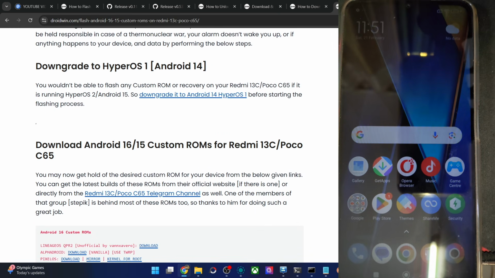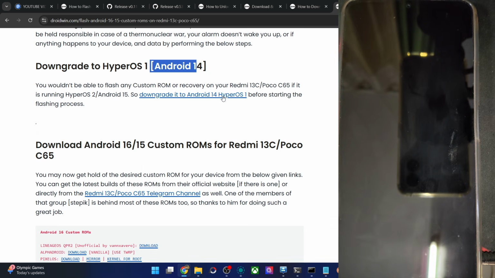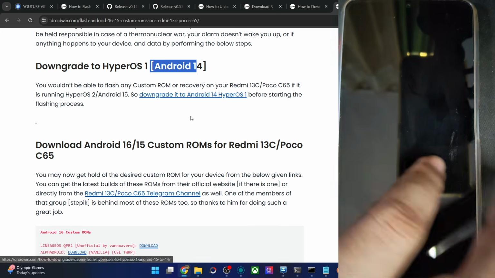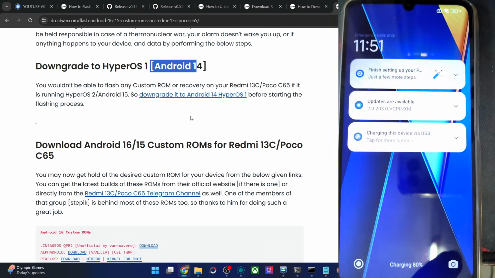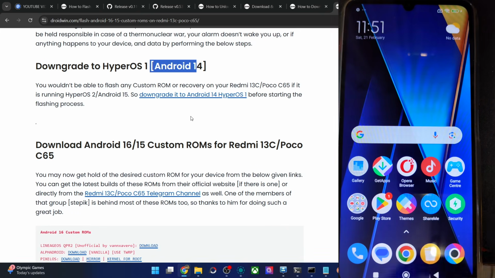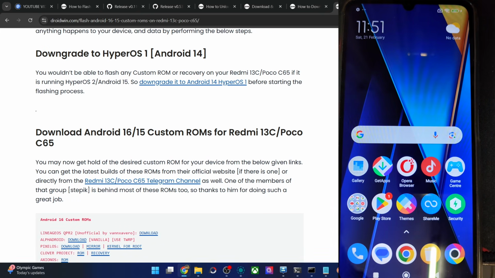First and foremost, please do a downgrade to Android 14 HyperOS 1. If you are on HyperOS 2, then please downgrade to HyperOS 1 using my article and the video. All of the steps are given in the video and the article as well. So please do a downgrade. Currently, you can see I am on HyperOS 1 Android 14 only. That's great.